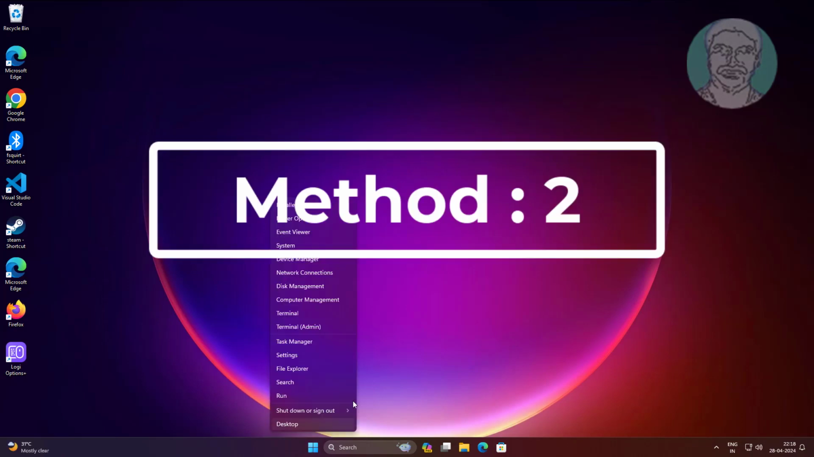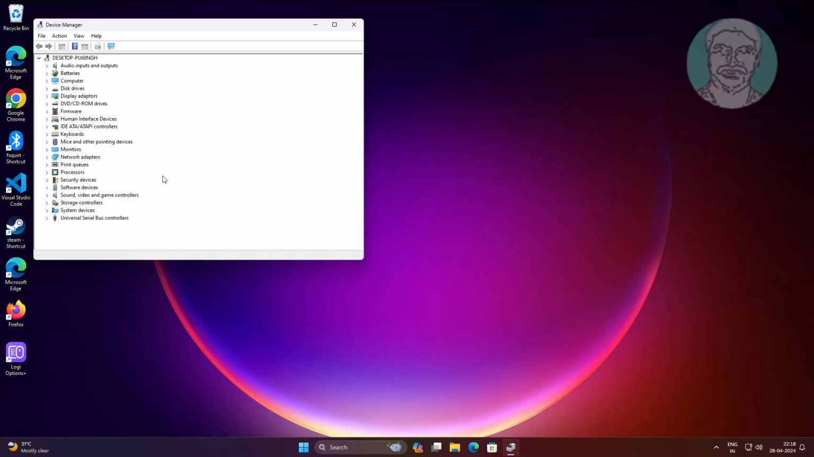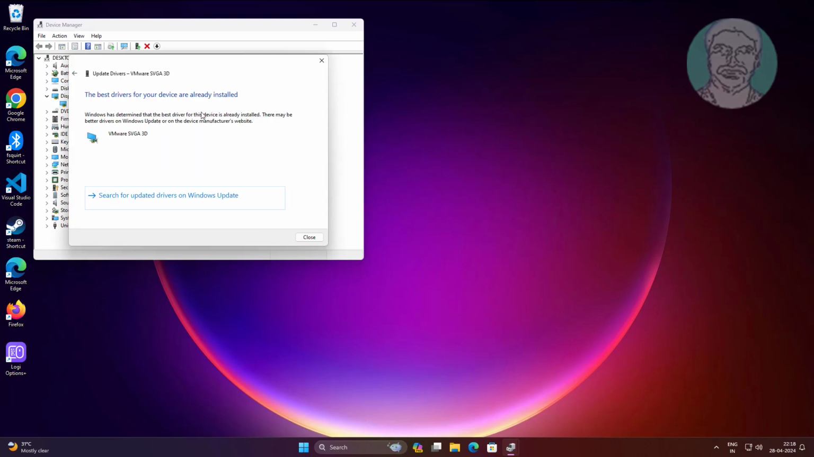Second method is right-click Start button, click Device Manager. Click and expand Display Adapters, right-click Display Adapter, click Update Driver.